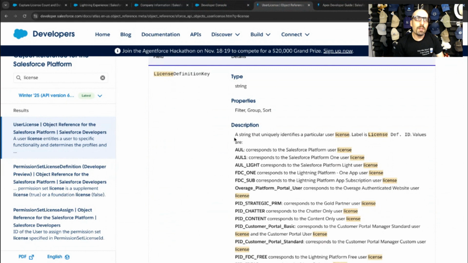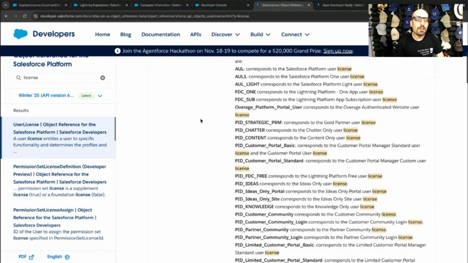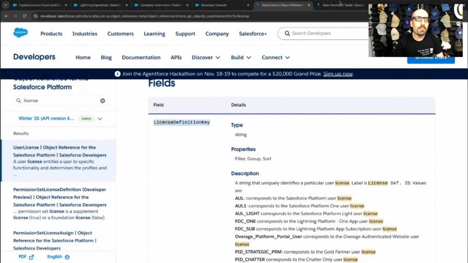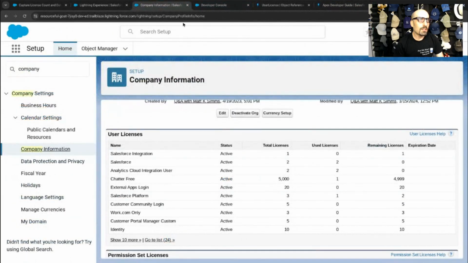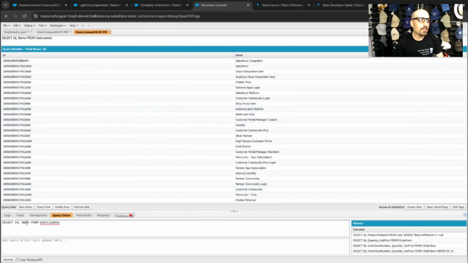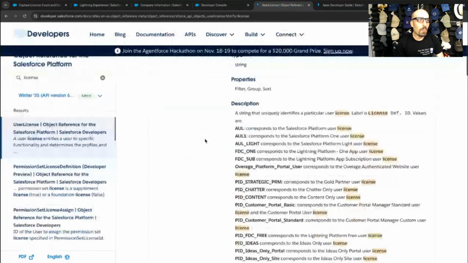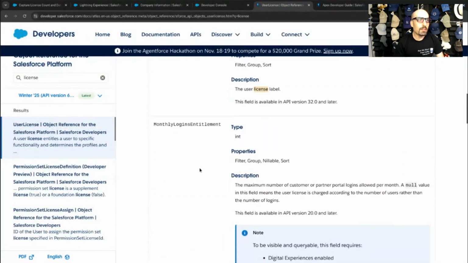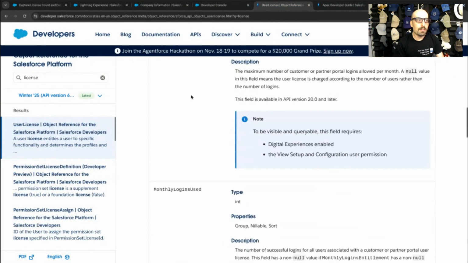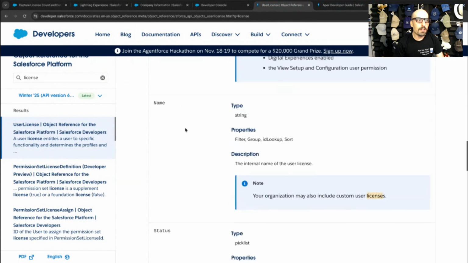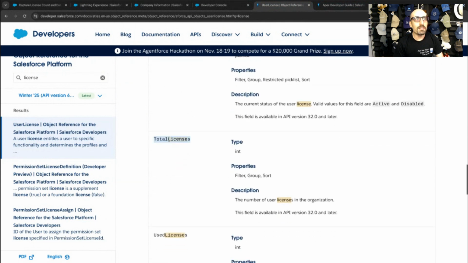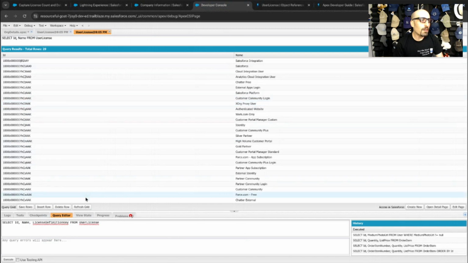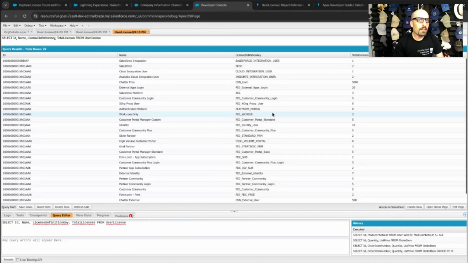Wait a minute. Okay, maybe I just need to query the right fields. That could be it. Okay, select ID, name, license definition key. Let's see what other fields are available. Master label, no. Monthly logins, entitlement. Oh, that's an interesting one. We're getting closer. Total licenses, there it is. Okay. So I was so close. Let's try that. Here we go. This was it. Yeah, I knew it was possible.